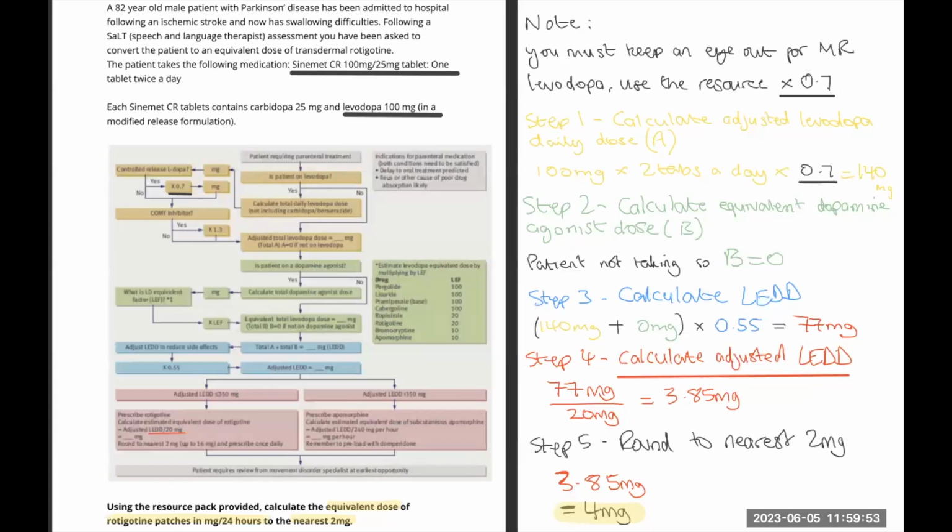This is about rotigotine patches. A patient is taking levodopa and has then been changed to rotigotine patches. We've now got to calculate the dose.